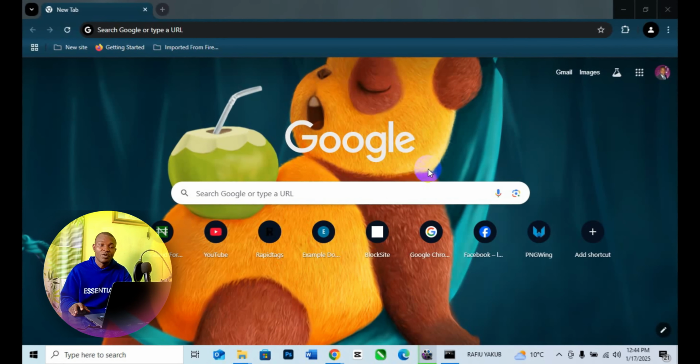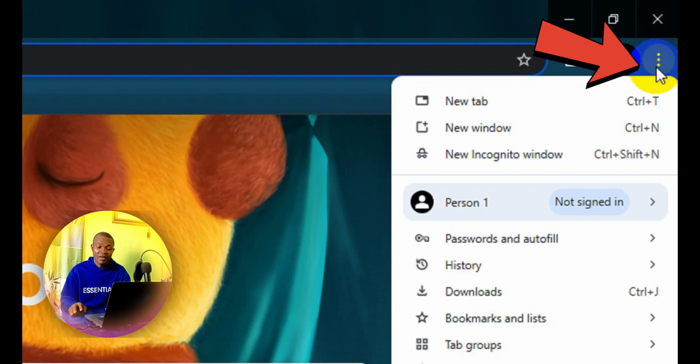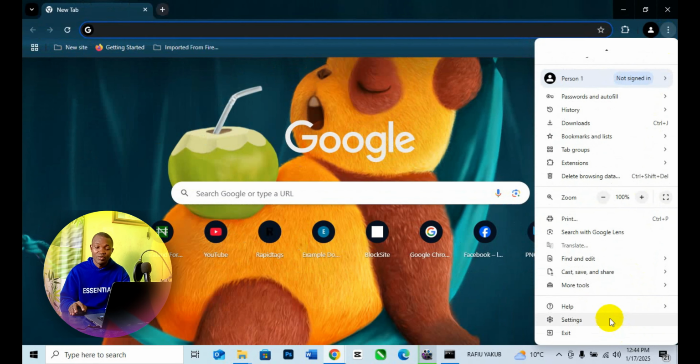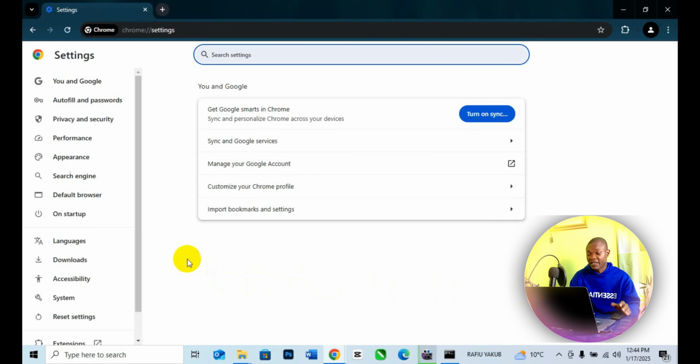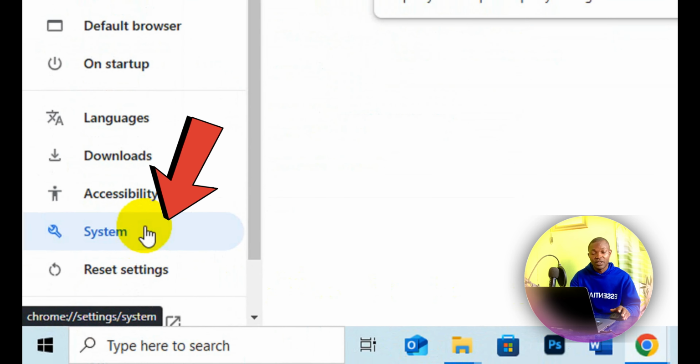Very first thing you want to do is to open up your Chrome browser. Then after you open up your Chrome browser, next thing you need to do is to come to the top right here, click on these three dots, and then scroll all the way down. Make sure you go to settings. It's going to take you right here, and the next thing you need to do is to simply come down below right here, click on system, and it will take you right here.